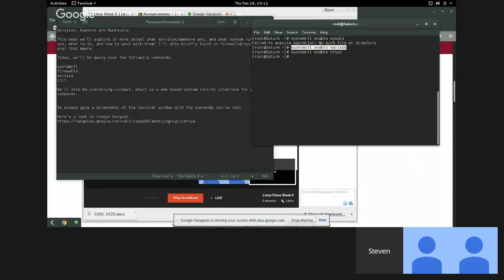HTTPD, can't type. And that just makes sure that it runs on startup. I also wanted to go over FirewallD very briefly, because FirewallD is, along with systemd, a way to interface with your firewall in a much more modern and streamlined way.